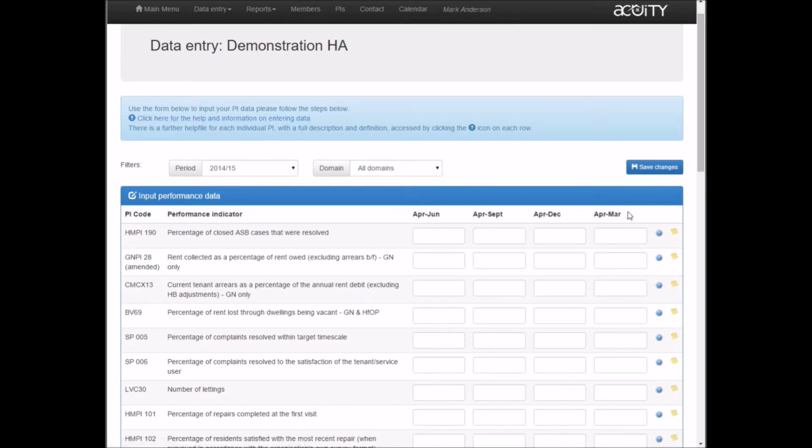and then there's specific help and definitions available for each performance indicator with these blue buttons down the right hand side against each PI. What you see on this page will be determined by which benchmarking club you're in, and you can also make individual choices about which performance indicators are relevant to you, what you want to collect and compare.